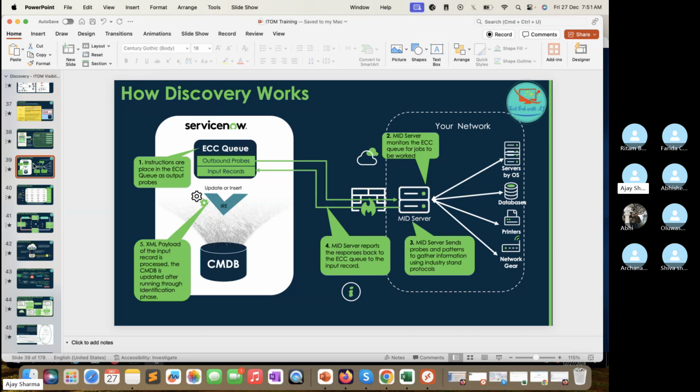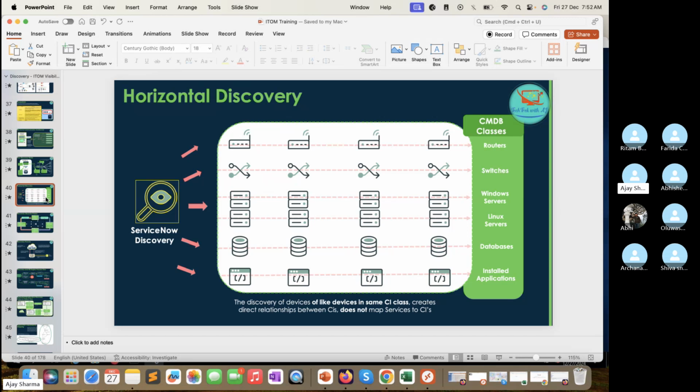If it is not, it will create a new one. If it is already available, it is going to update the existing CI only, right? So this is basically the complete discovery procedure, or you can say how the MID Server is going to act as middleware to collect the data and populate this ServiceNow CMDB.